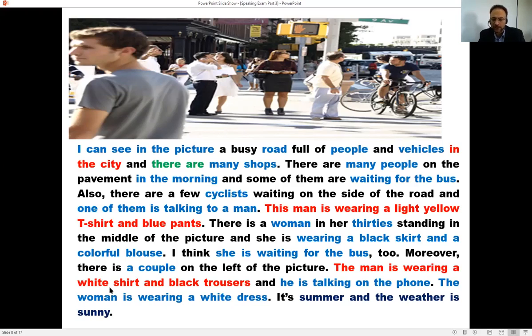Here, we said it's summer. Why is it summer? Because people are wearing light clothes, as you can see, t-shirts, and shirts with sleeves. It's summer and the weather is sunny. From the sun, you can notice this. So this is what we are going exactly to do when you describe your picture.